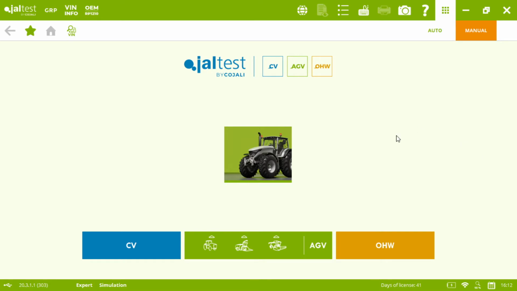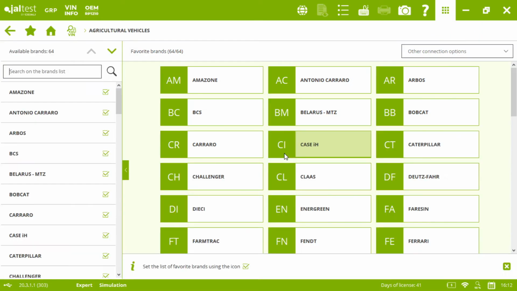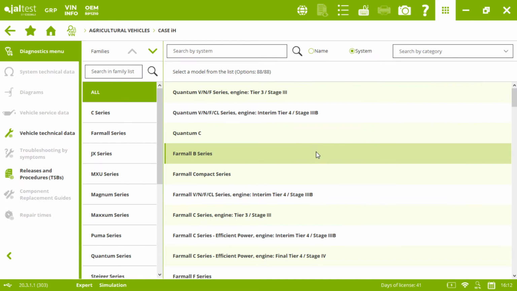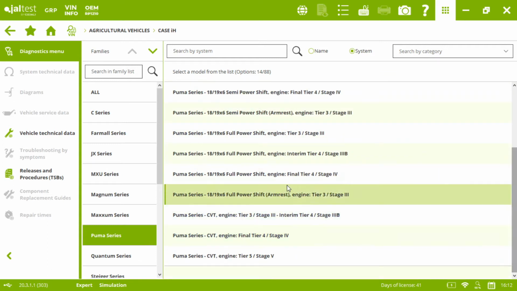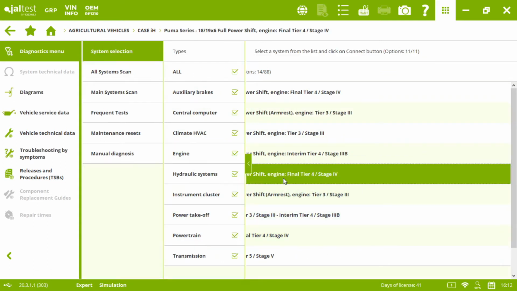From the main screen we will select Jaltest AGV, we will choose Case IH, we can search in the family list, by model, by system or by category. We'll go to the Puma series and then we will choose the specific model that we want to connect to.